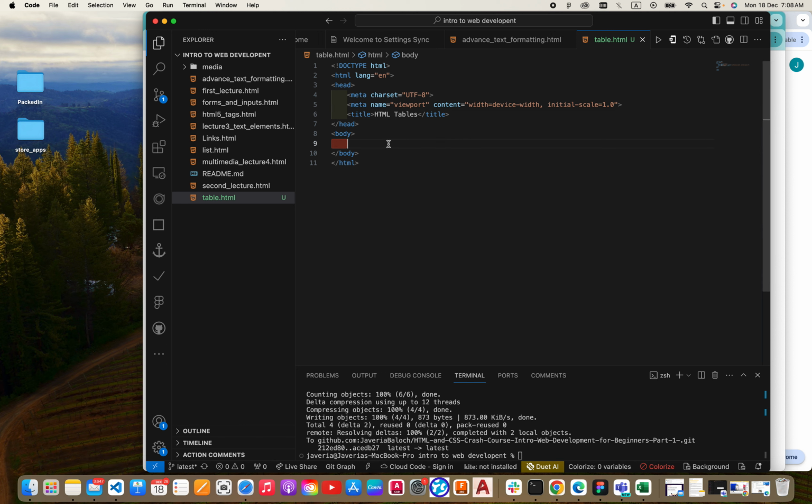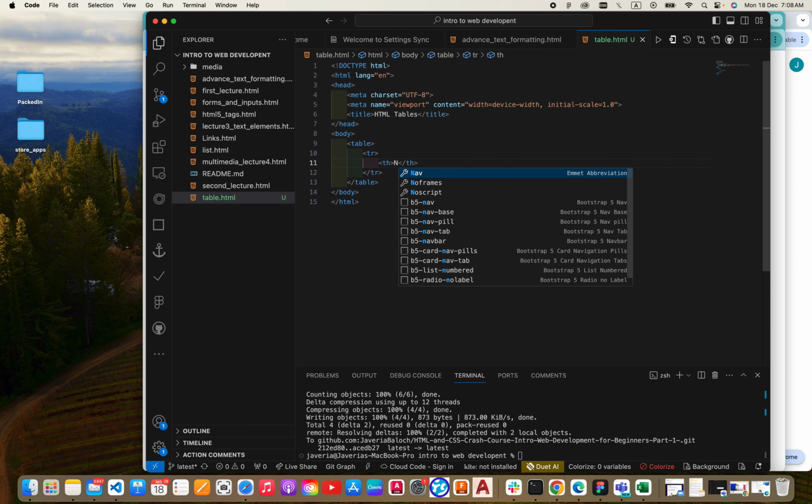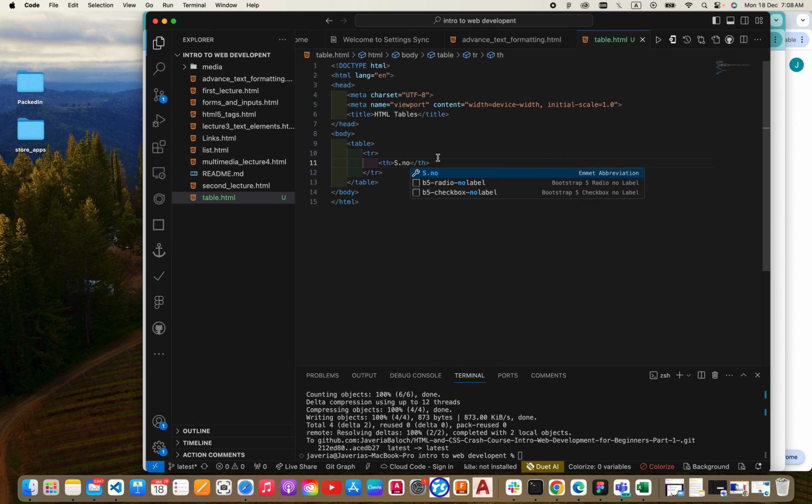Now just write table, and this is the table tag. For a simple table you don't need anything fancy. Here tr is the table row, and th is for the table head. This is the first head item, so I am going to type SNO, serial number.